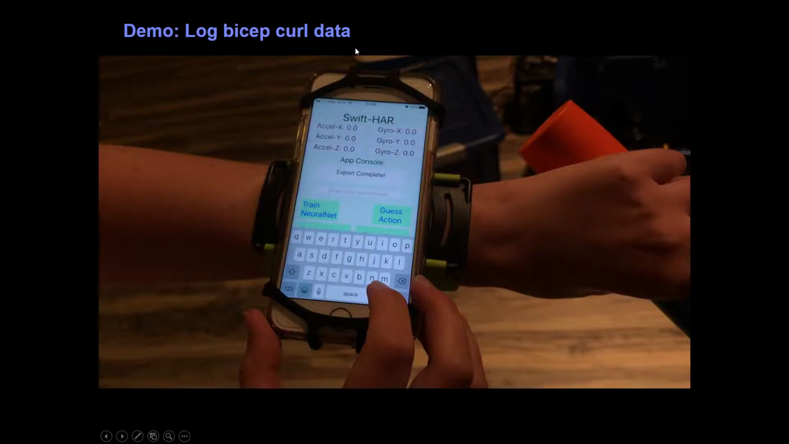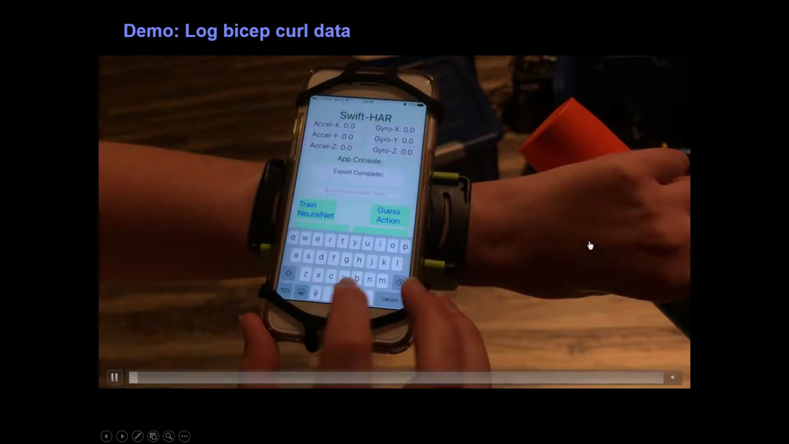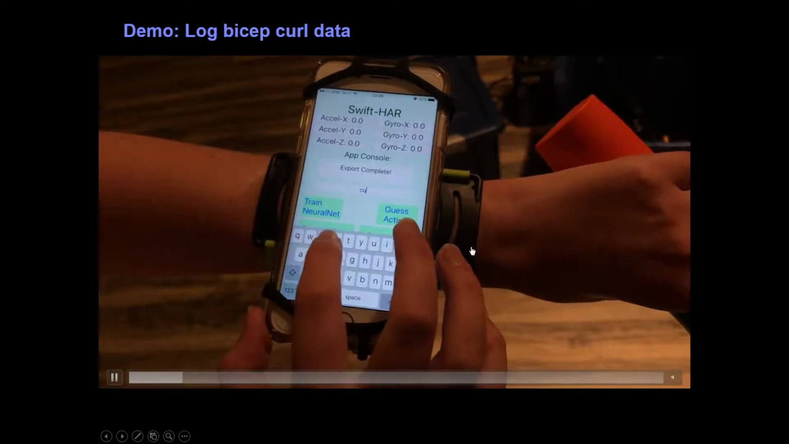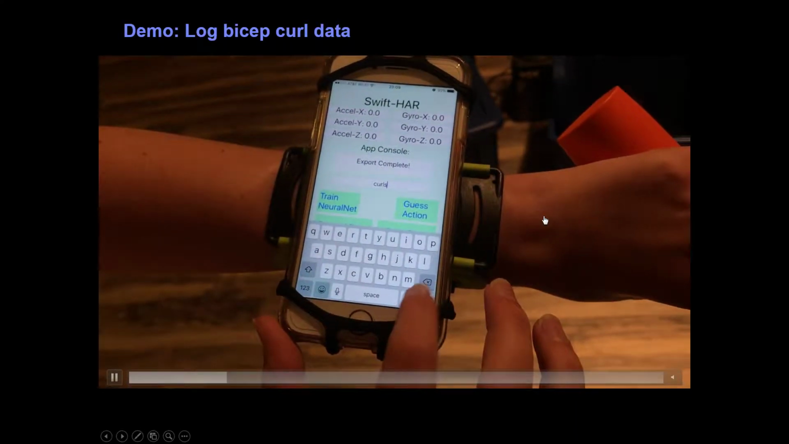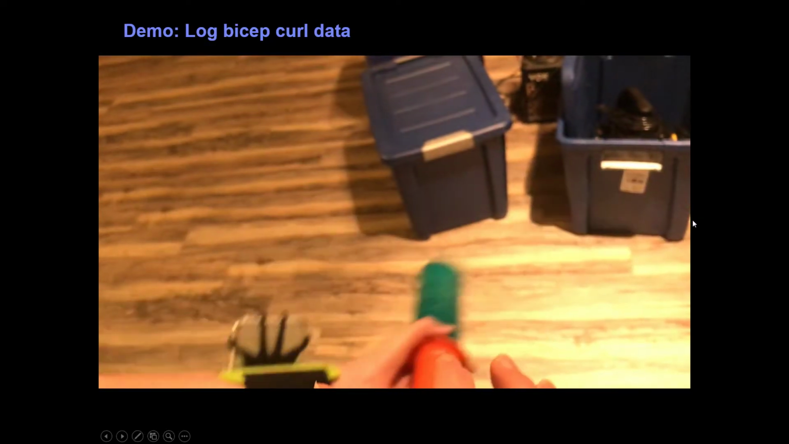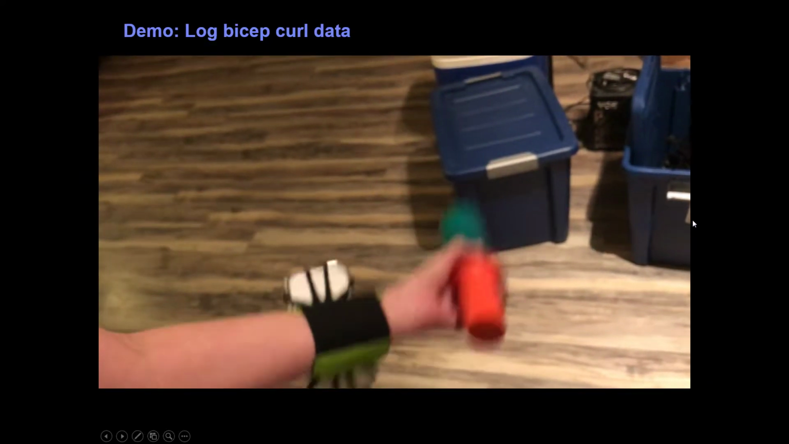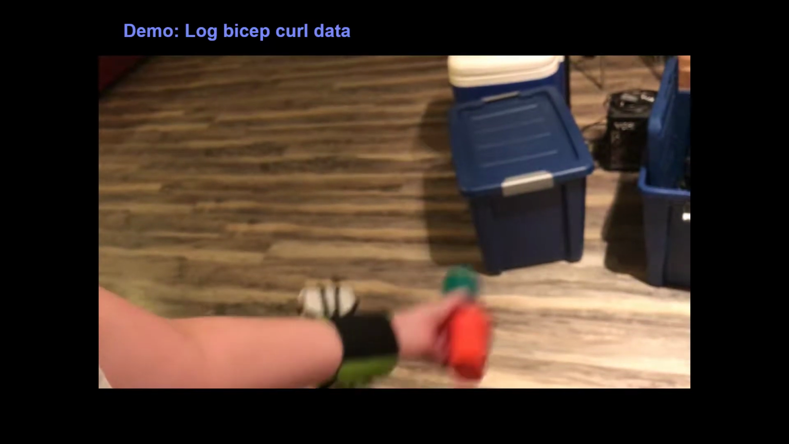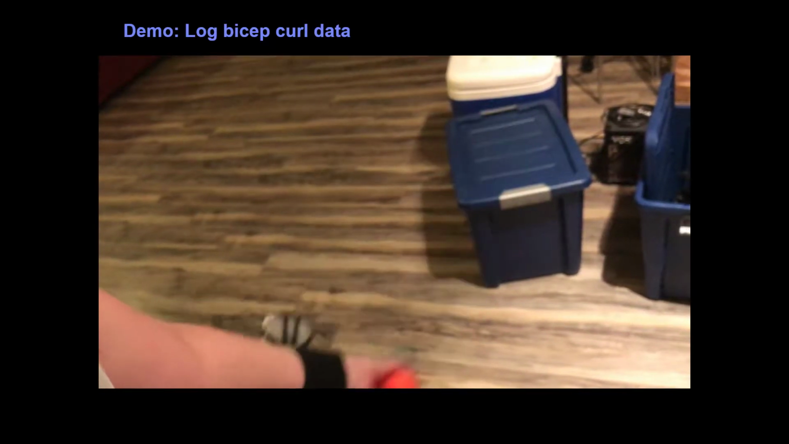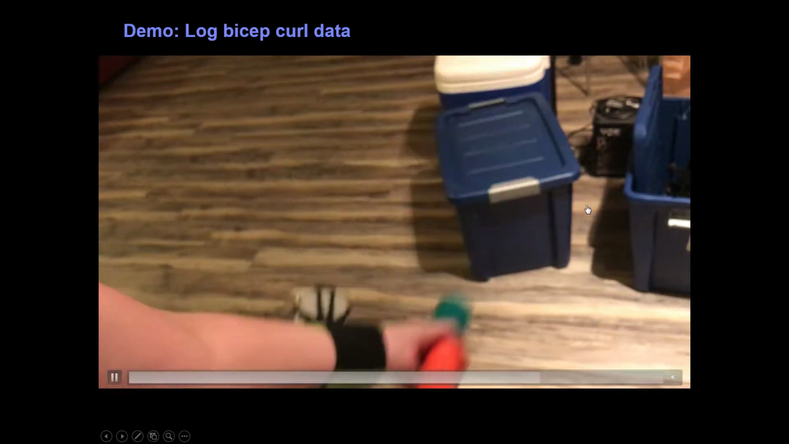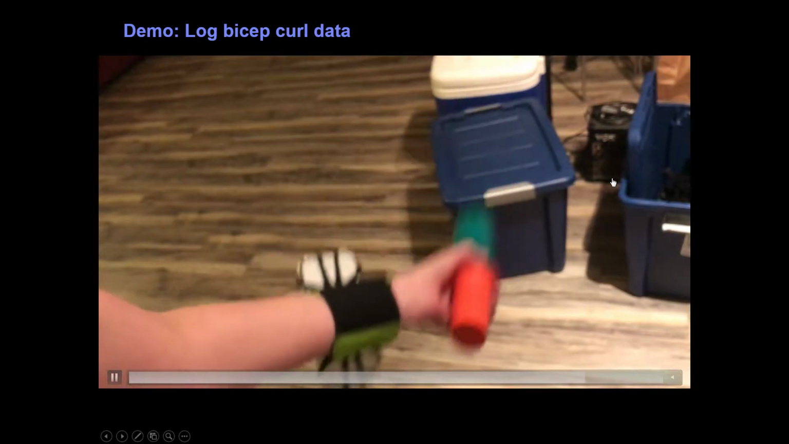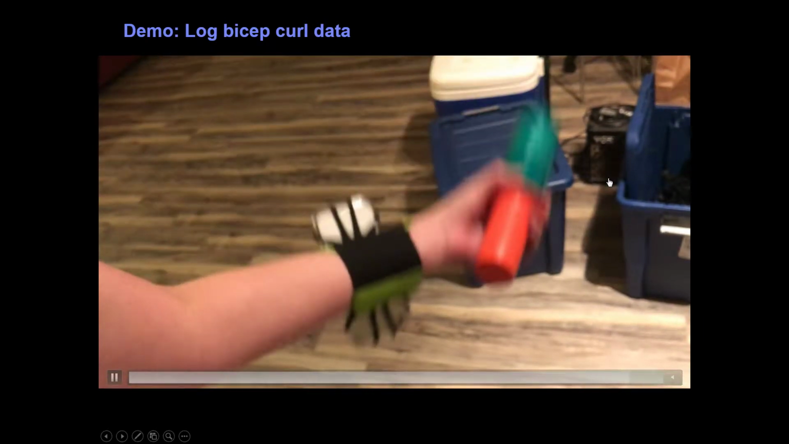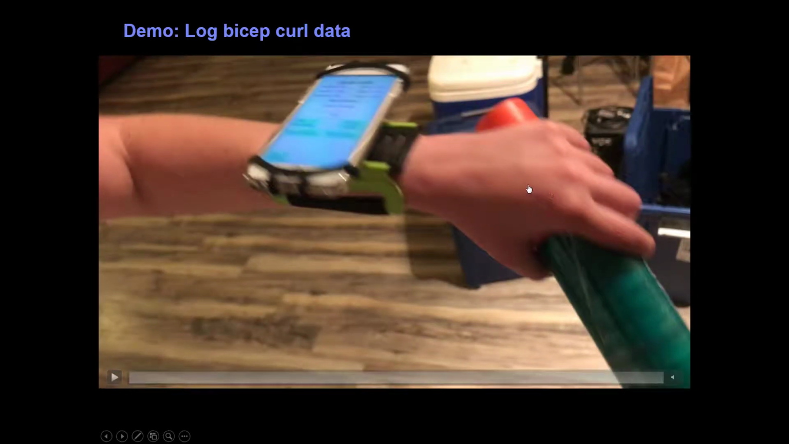So let's look at bicep curl logging. Play this. Again, the user will input the action over here and press record. And as you can see, the previous 3 actions are periodic and continuous. Now the logging is complete.